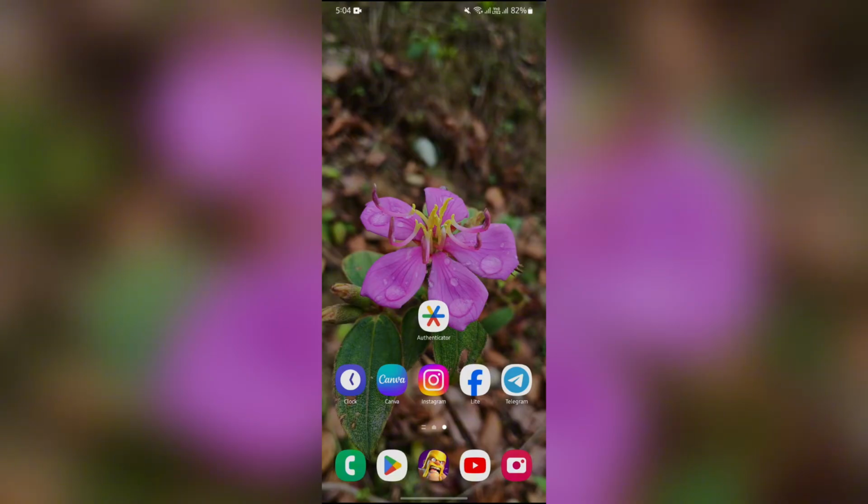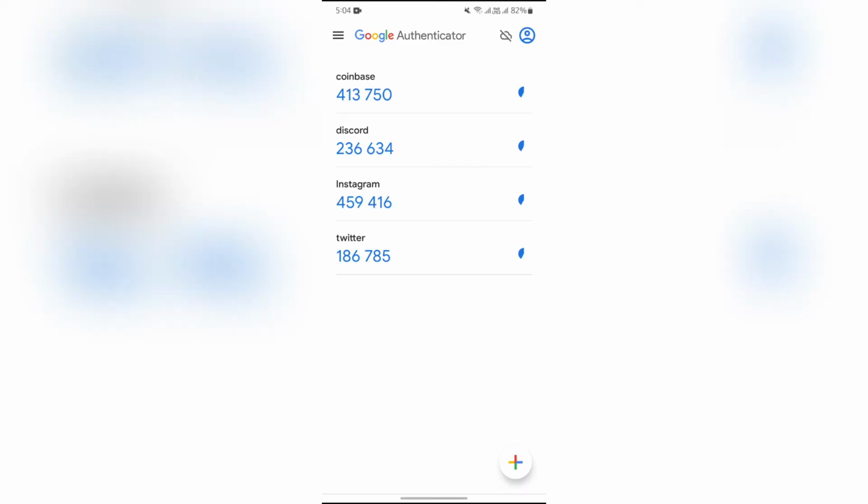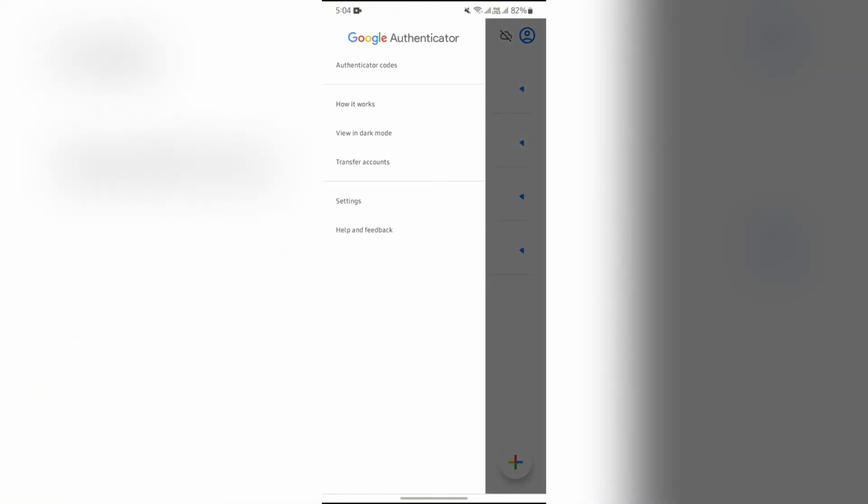Now, in order to time correct your codes in Google Authenticator, you simply have to open your Authenticator application. Then after opening the application, you will see these three bars in the top left corner. Just simply tap on those three bars and then you will see the settings option here.